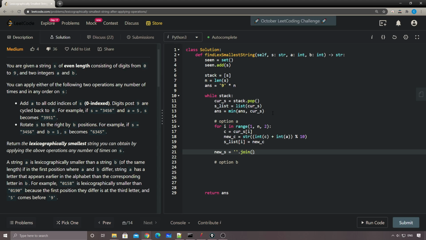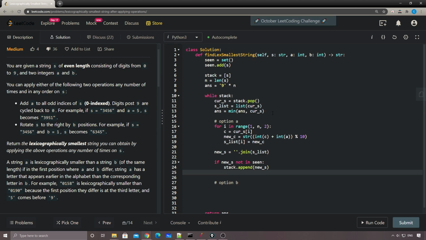As list, okay. So if the new S has not been seen before, then we simply add it to the stack, new S, and then we do a seen dot add new S, okay. Yeah, so that's the option A.